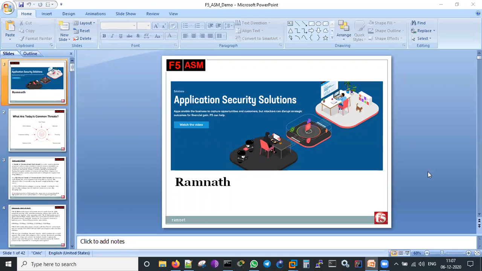Today I will be talking about the F5 ASM. ASM means Application Security Manager. You can take it as application security. It's the security module in the F5 box.